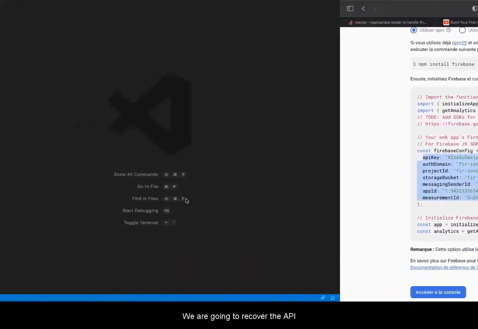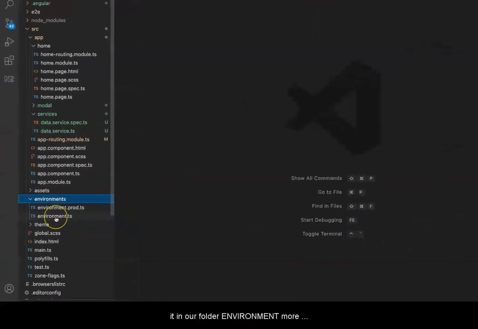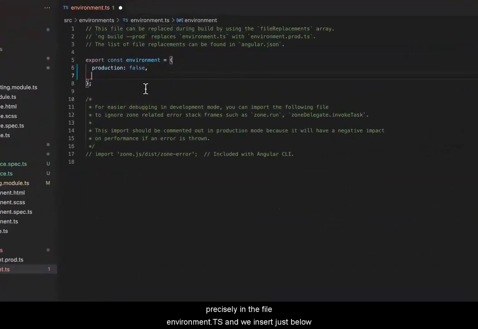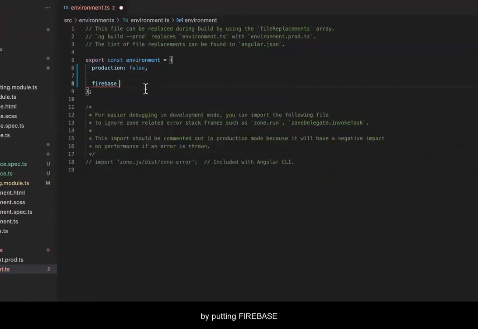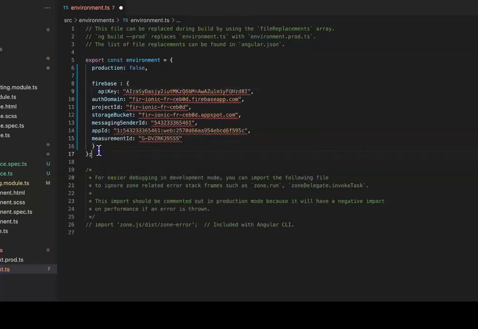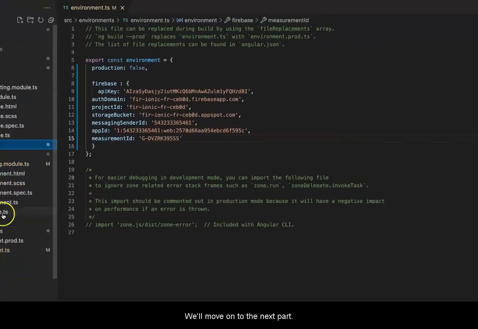We are going to recover the API and put it in our environment folder, more precisely in the environment.ts file, and we insert it just below by putting firebase, colon. So here is the API. The little problem is that I can't read the double quotes, so I will put single ones. Here I was able to replace them. We will move on to the next part.